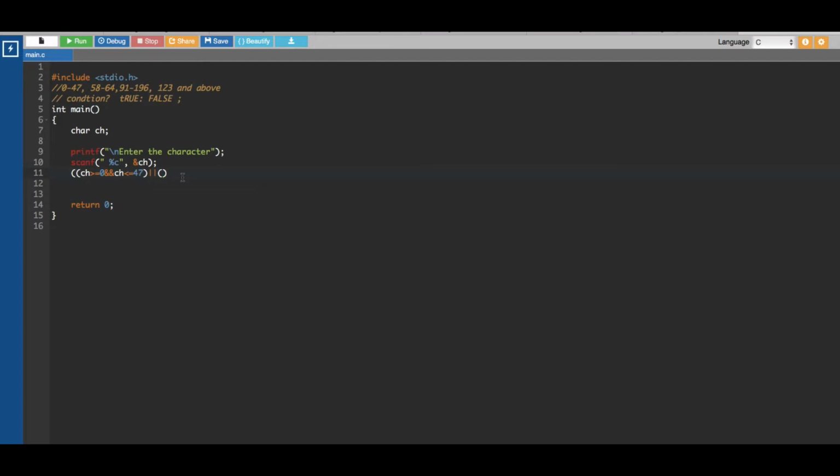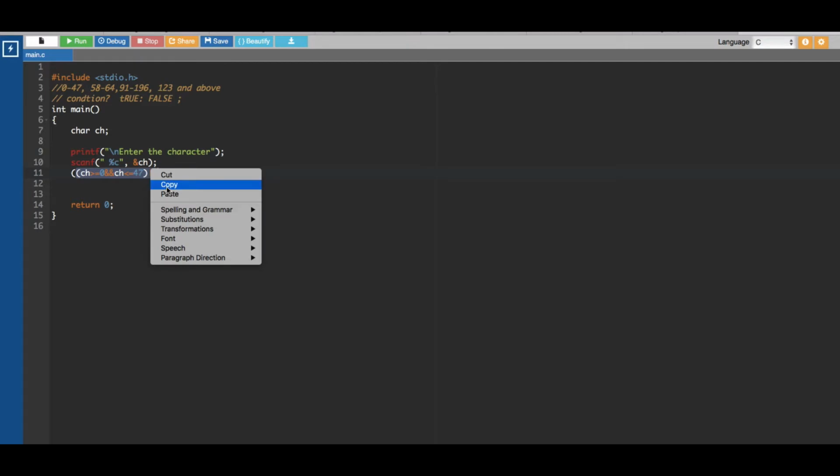And the next condition is, we have to have the value between 58 and 64. Let's go ahead and create that one. Let me copy paste this one, in that way it will be much easier. I'm going to copy paste this one 3 more times, because we need 58 to 64, 91 to 196, and also 123 and above. Let me copy this one and paste 3 more times.